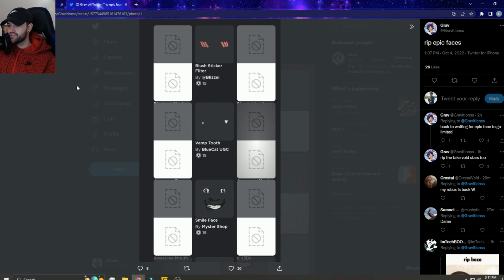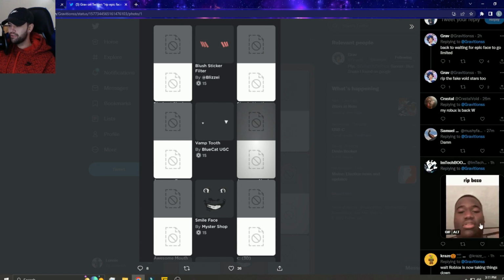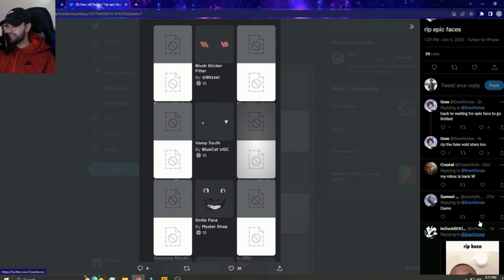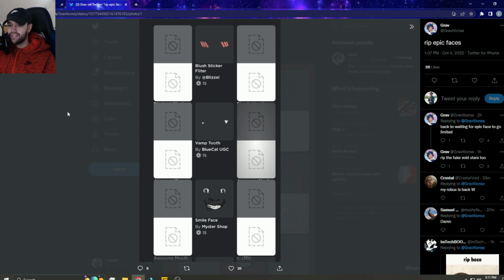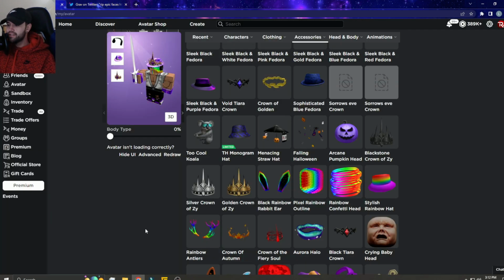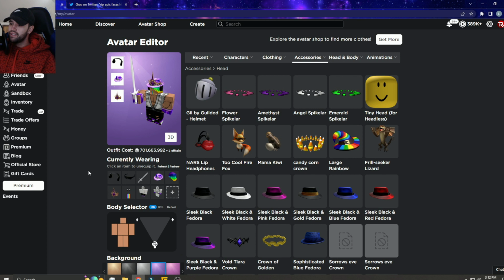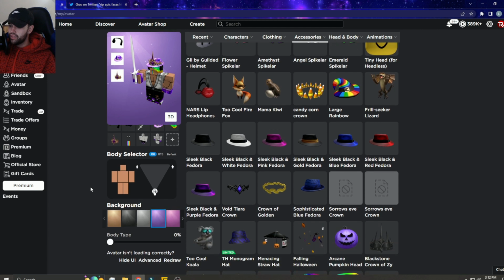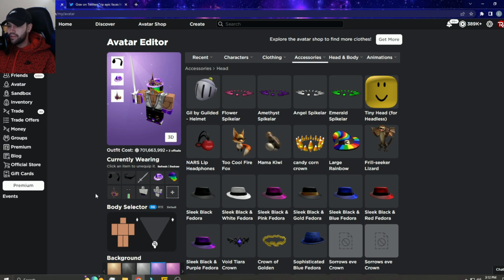UGC was getting extremely out of hand. Rip Bozo. UGC was getting extremely out of hand, and I'm personally happy that Roblox has taken the initiative to actually remove copied items like this. I think it's great, to be honest. Now, there's obviously going to be a fine line of what's a copy and what's not a copy. That is completely up to Roblox to decide. We can suggest certain items and things of that nature, but really we can't do anything. It's always up to Roblox.